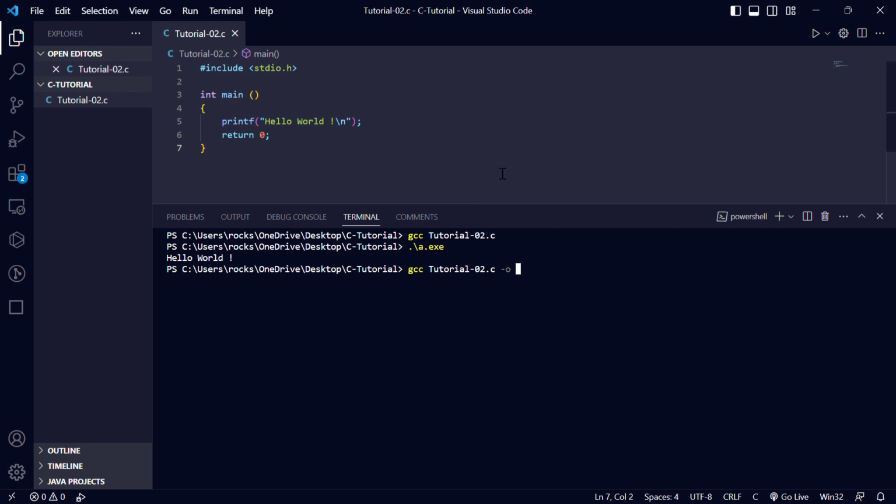So for now I want to give it a file name of the same, tutorial 2. I will not give the dot extension here. You have to simply write the name of the file here, because it will create an exe file. Okay, so just simply hit enter.